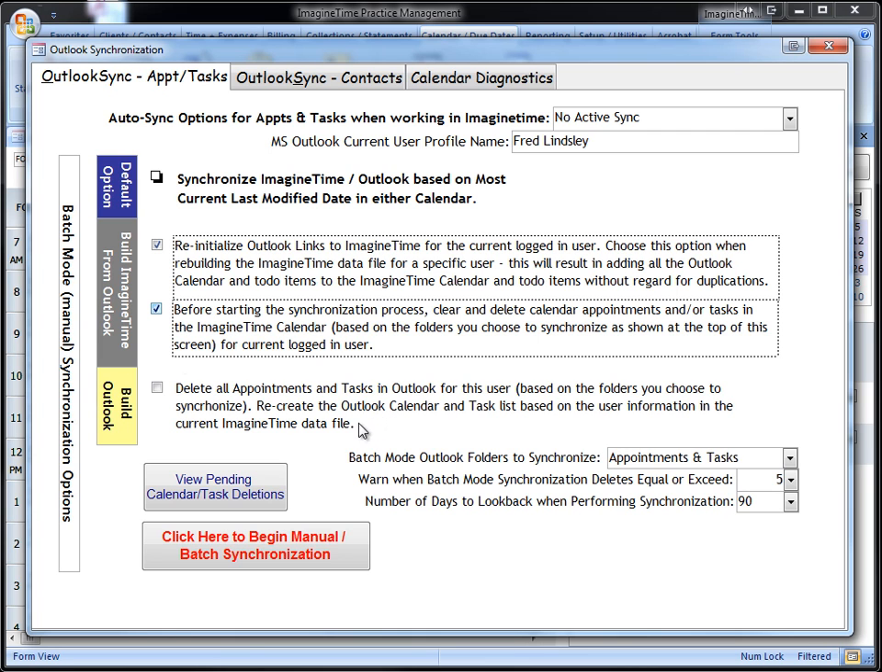Okay? Once you go through this process of choosing one of these two, you then click here to begin manual batch synchronization. What that will do is bring your two calendars in line. After you've done that initial sync, either to bring ImagineTime to whatever's in Outlook or Outlook to whatever's in ImagineTime, all further syncs should be based upon the default option. The default option is to look at both calendars, see which one has the most current appointment, and then update the other calendar system based upon the most current change. So what I'll do now is demonstrate how this batch syncing mechanism works with the default options.